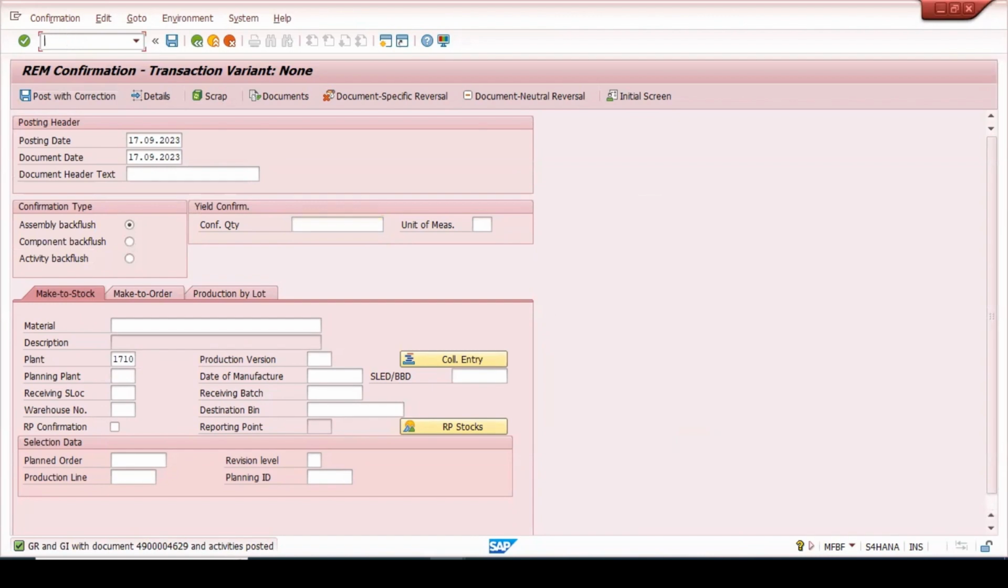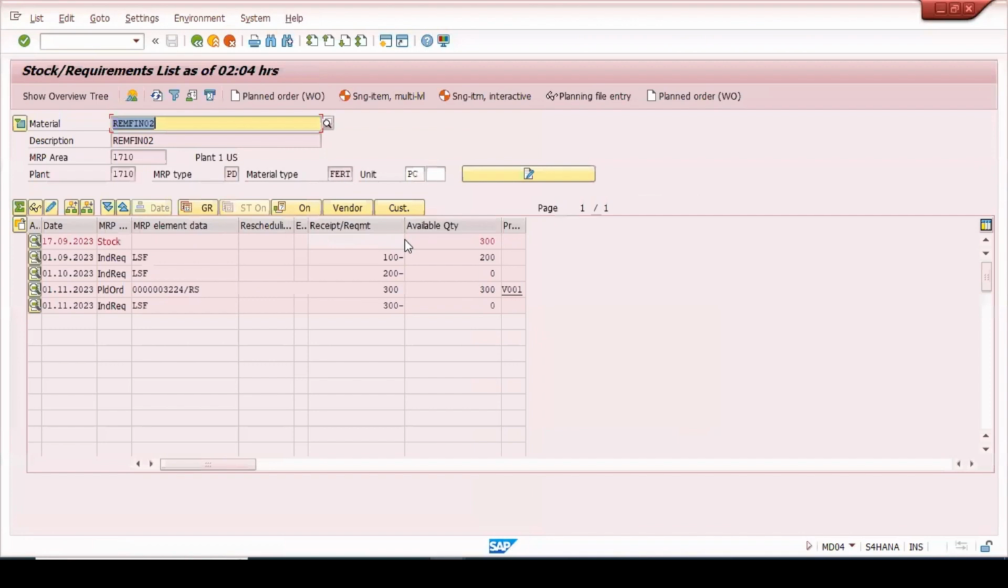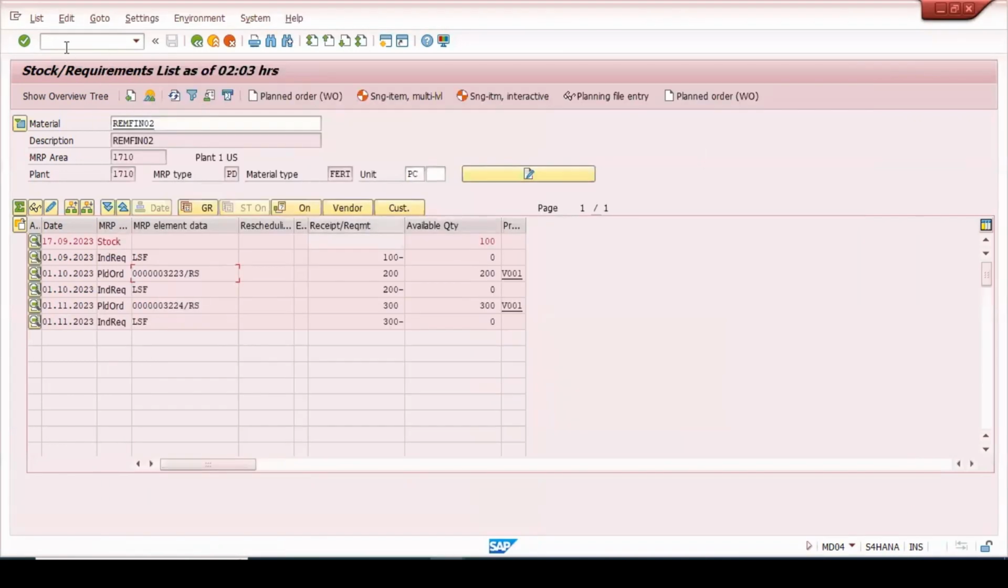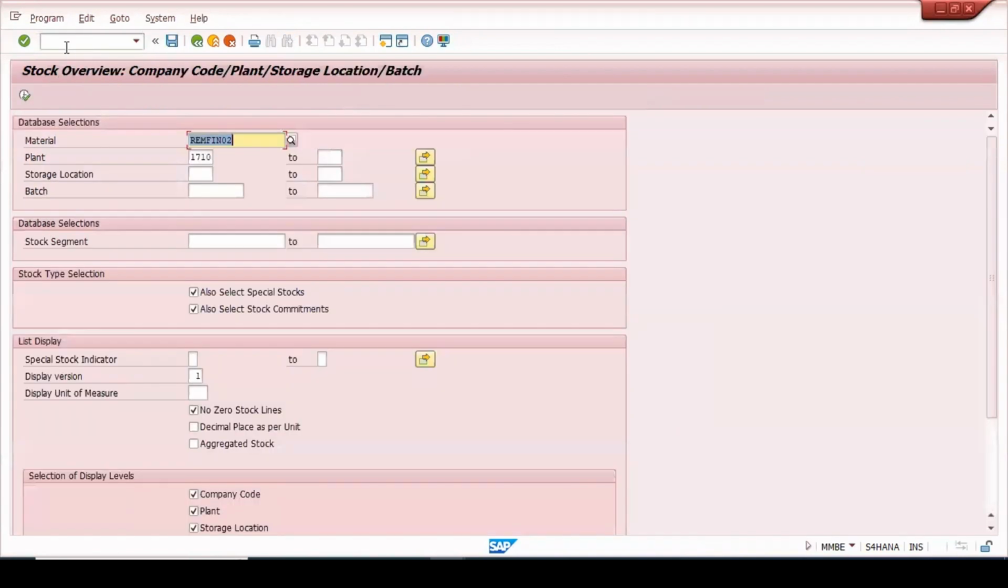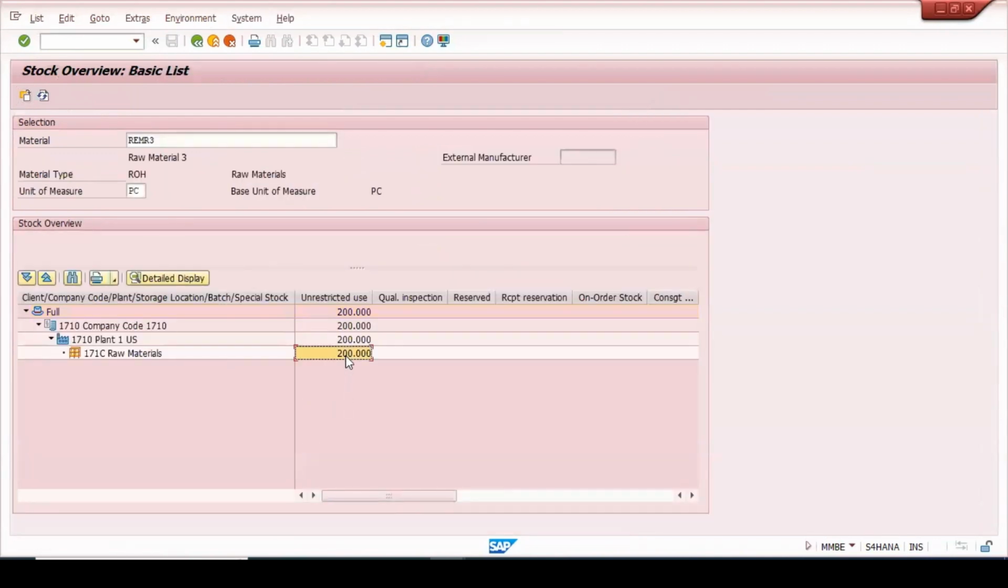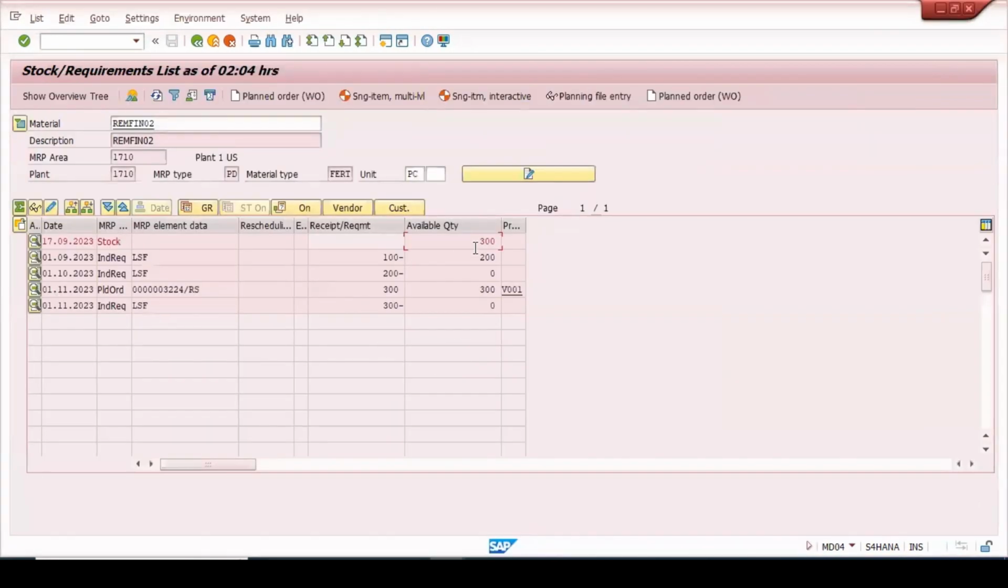If I go and check it in MD04 of my finished product, the stock will get increased by 200 quantity. Now the stock is 300. Interestingly, what is the stock of my raw material? If I go and check it in MMBE of my raw material, let's take a look. REM R3, as of now 200 will be deducted again. Yes, now out of the 500, the available balance is just 200. And my finished product has been increased by 200. 100 plus 200 is equal to 300.